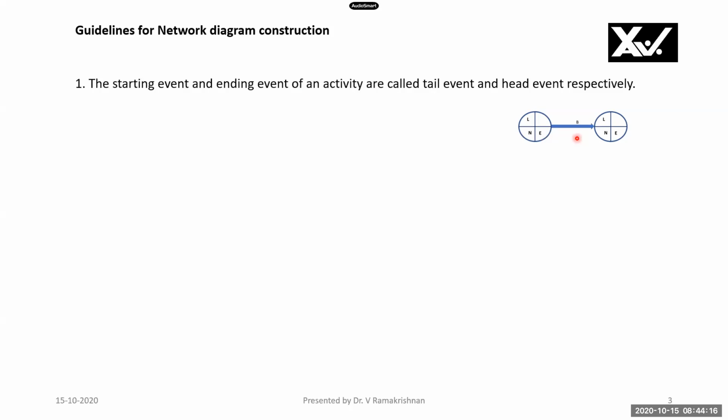This is an activity I am showing here. The starting event and ending event of an activity are called tail event and head event respectively. So this one is the tail event, the event before the activity starts. The event after the end of the activity is the head event. The network should have a unique starting node, the tail event, as I have shown here. The entire project network should have a unique starting node.